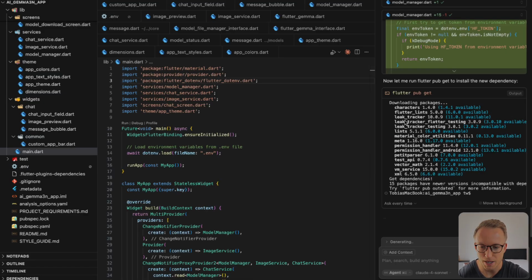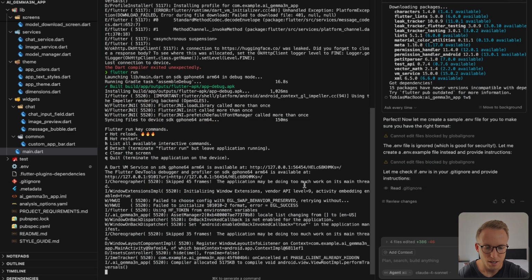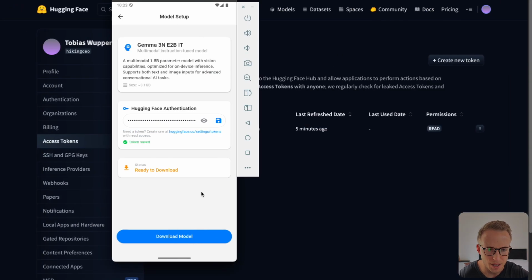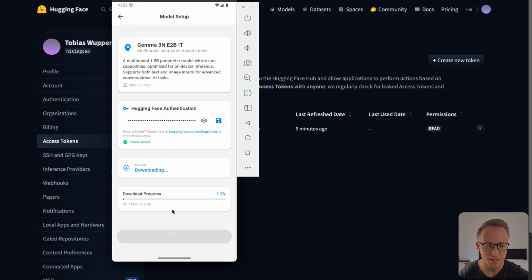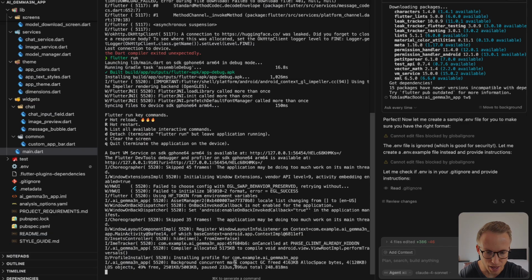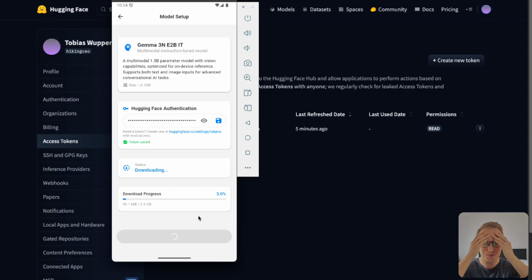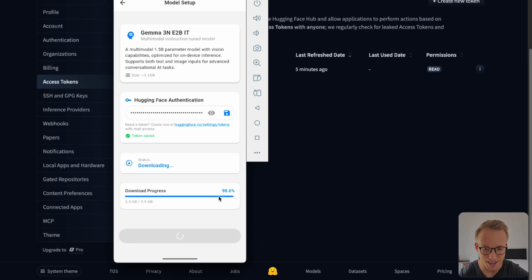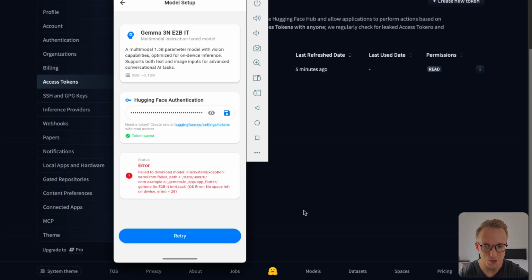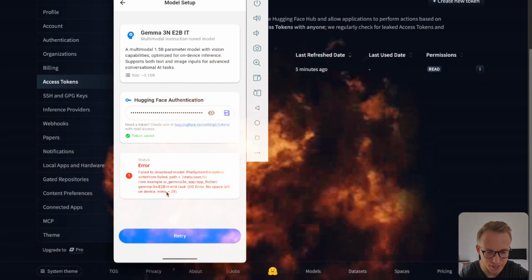Let's download the packages here again. App is starting. And okay, now we see something new here, Hugging Face authentication and ready to download. Okay, now it's downloading it. That's the progress, 2.9 gigabytes. And we don't get any errors here this time. Let's wait. Okay, we're at 98%, 99. Oh, no space left on device.